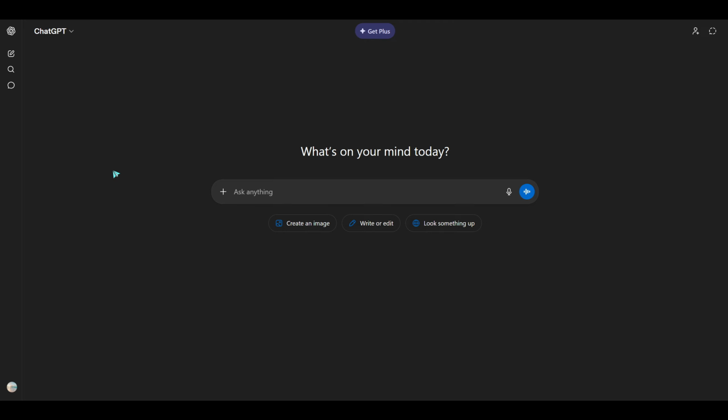Look to the bottom left and click your profile icon. This opens a small menu where you'll find Settings. Go ahead and click Settings.